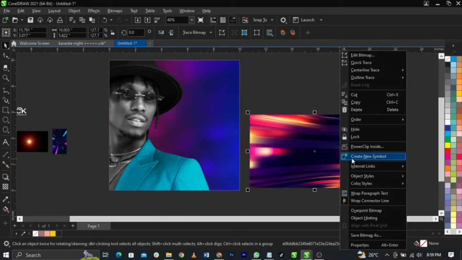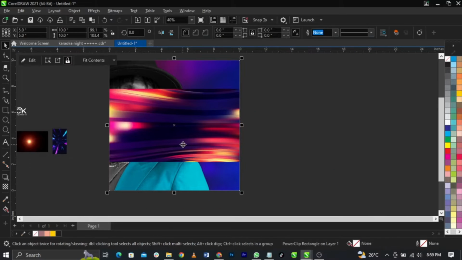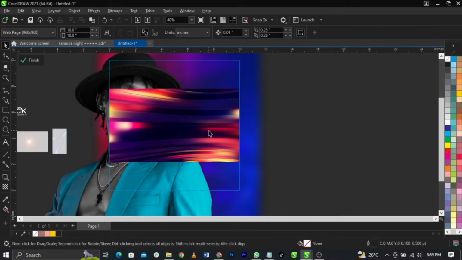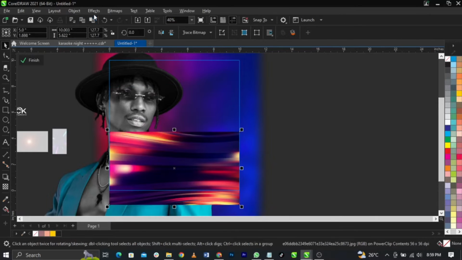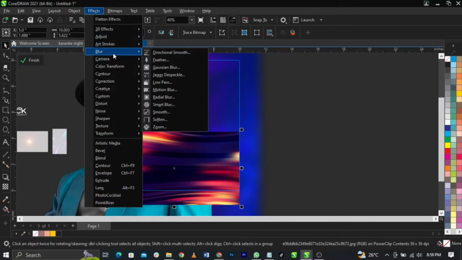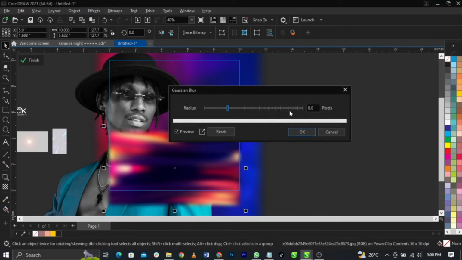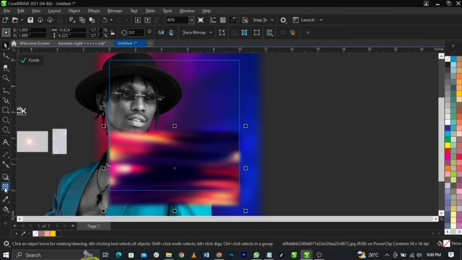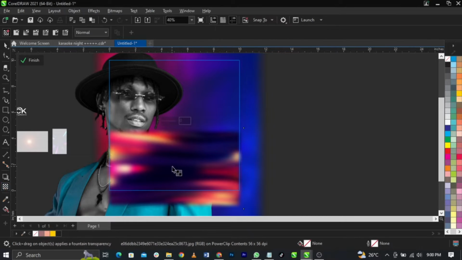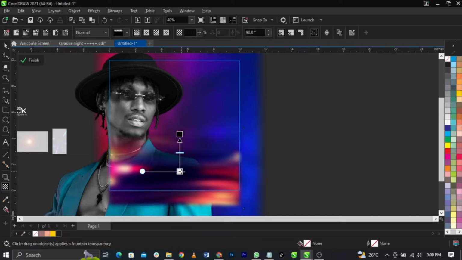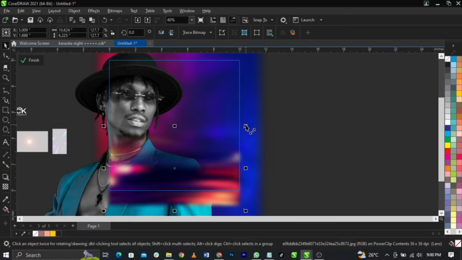So I'm going to right click and select power clip. Then place this background. Then right click again and select edit power clip. I'm going to bring this one here. Then I'm going to go to effect, then select blur, then select Gaussian blur. All right. Then I'm going to leave this at 8.0 pixels. I'm going to click on OK. Then I'm gonna go to my transparency tool and fade out this edge. So once I fade out this edge, okay, let's leave that for now.